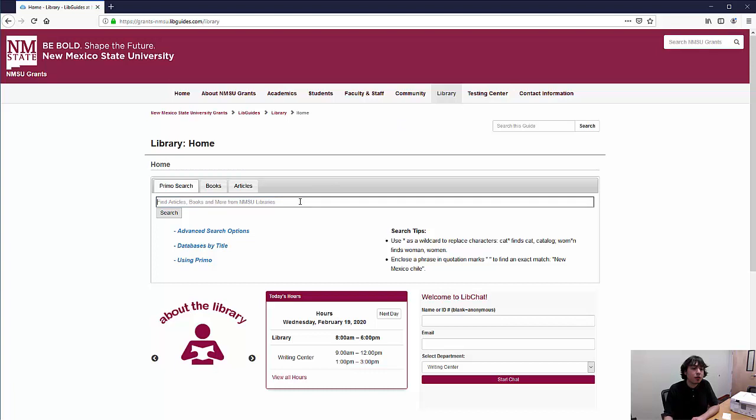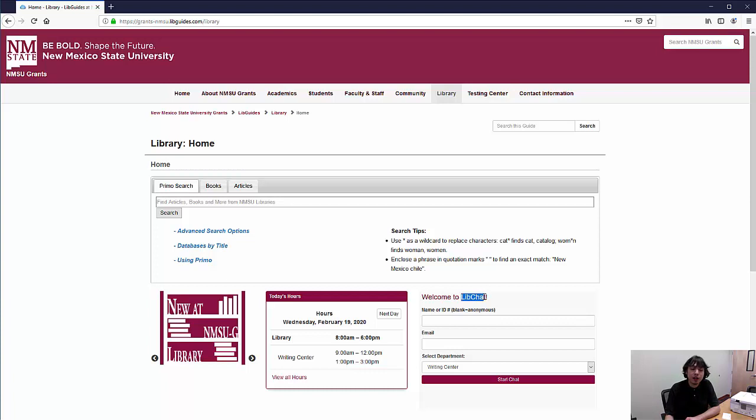Right here, this main search box is how you can search for books and ebooks in our collection. And also, there's a lib chat feature down here at the lower right, and you can talk to someone live if you have a question about our library services. We're happy to assist you over lib chat if you'd like.